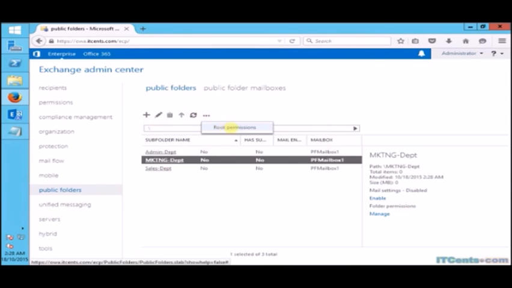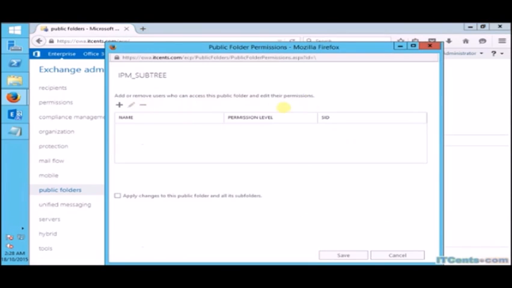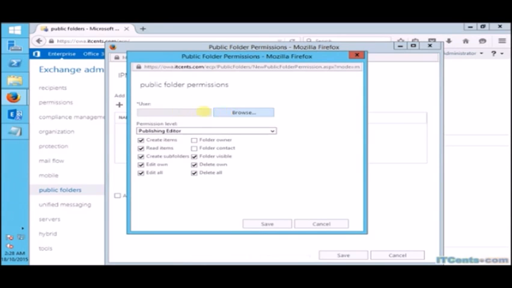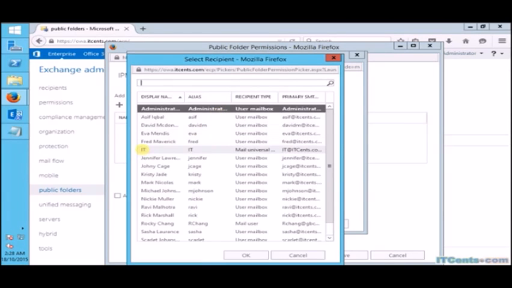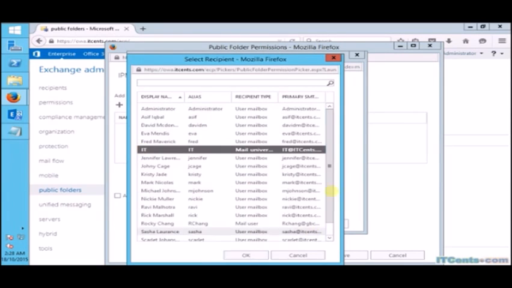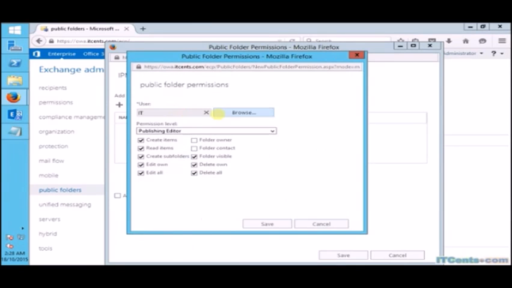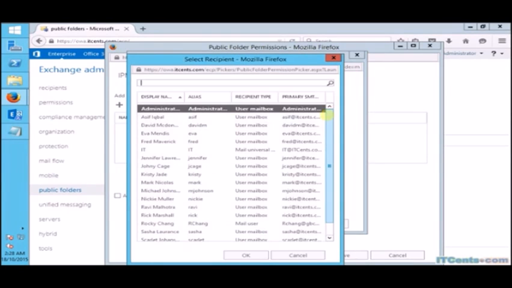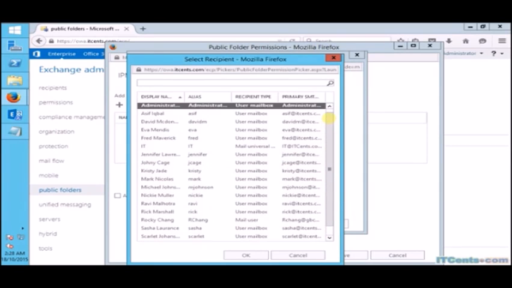Another thing, now I will set permission of the public folder root hierarchy. If you recall, in one of our previous videos, I created a security group called IT. The benefit of creating a security group in Exchange is that you can use it as a distribution group in addition to assigning permissions to resources. So it can serve two purposes.